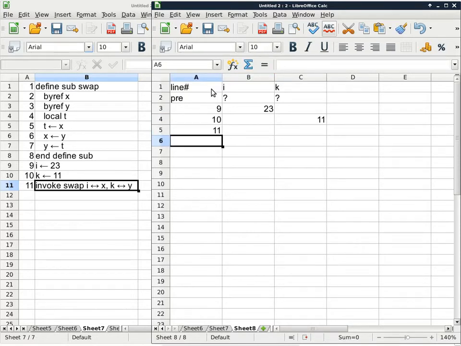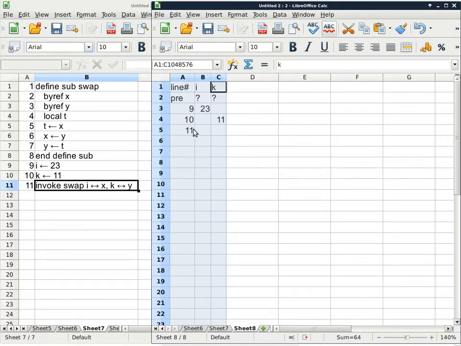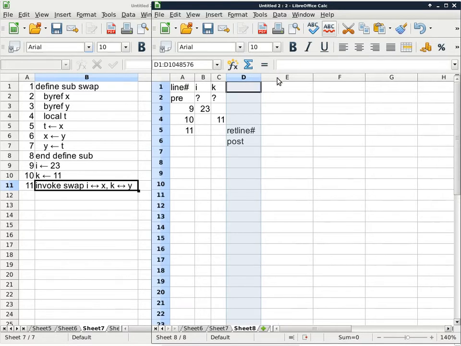On line 11, things will start to change a little bit, but it doesn't seem to be very significant at this point. On line 11, as a process of invoking swap, we still have to allocate a column called return line number, and remember that we have to go back to post. That part is exactly the same as before. We still need to allocate one column for x as a parameter, one column for y as a parameter, and one column for local variable t. And local variable t is still starting with an unknown value. All of those have not changed when we make a change from by val to by ref.